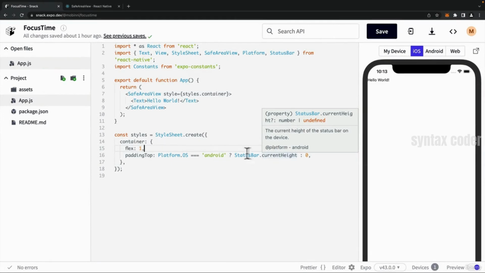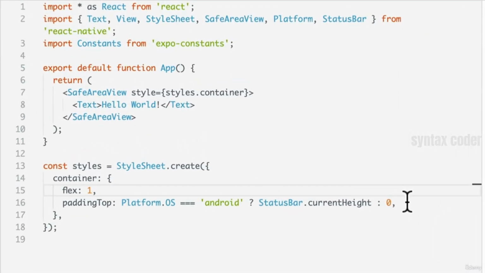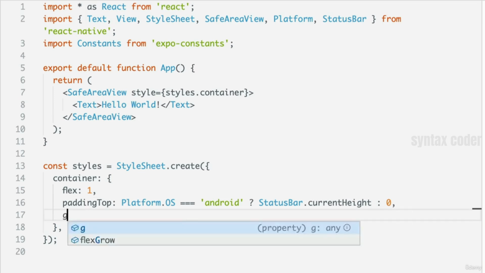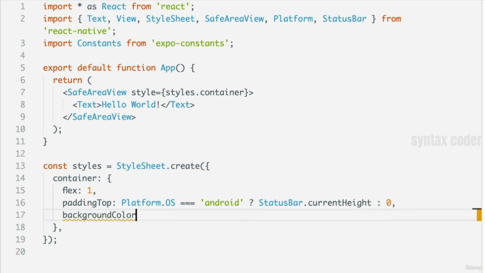Now that we have our SafeAreaView set up for success, next up is to add some flair to our application. And by adding flair, I don't mean like crazy animations or anything like that, but we can start with something simple, like a background color. And the background color could be anything you want.